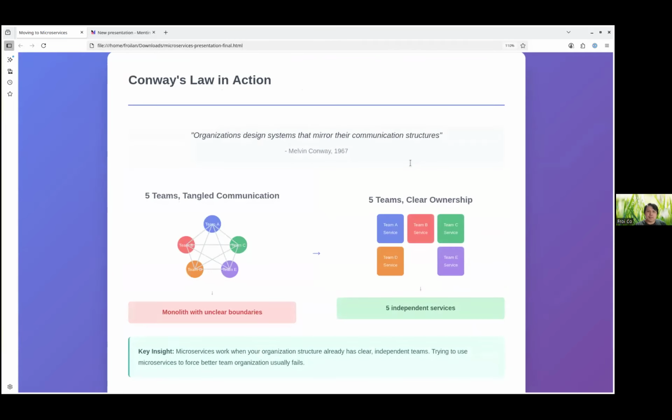So what's the background with this? Melvin Conway had this quote where it says organizations design systems that mirror their communication structures. In software engineering, this pertains to teams. So teams communicate in a certain way, and based on that, that's going to be the architecture that comes out.